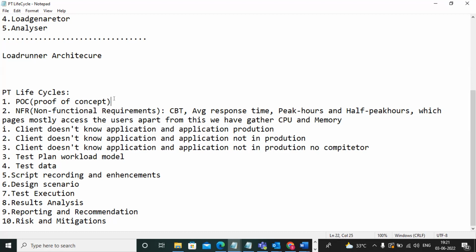Launch URL and login, flight booking, payment, and logout. This is the business flow. Before doing any kind of testing, you should understand the business flow, because you need to record the script. Otherwise, you need to do some script enhancements. So from the POC point of view, you should understand the application architecture and the business flow of the application.